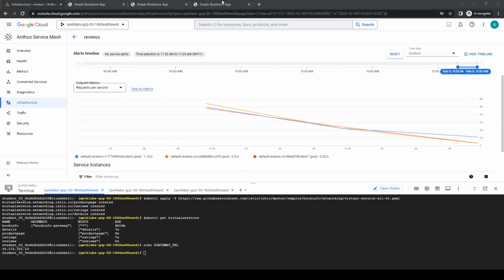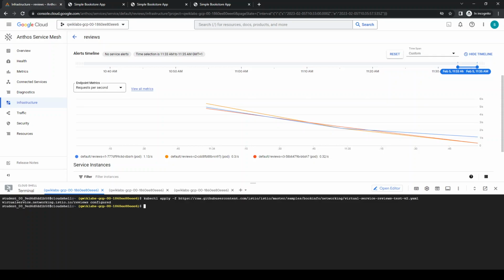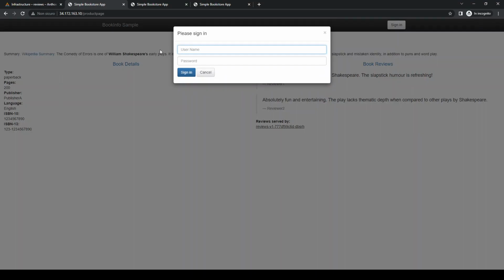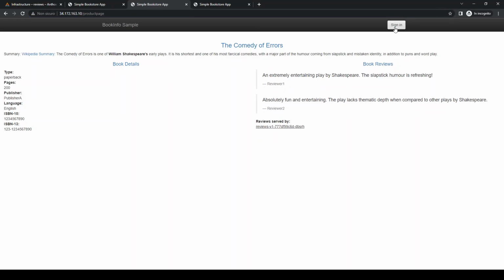So now I'm going to apply this one here. We're going to have a destination for the virtual service reviews to v2. Let's apply this virtual service. Let's get the virtual service reviews. Let's click here. There's going to be a sign-in, you see. Let's click here, JSON. And you see here this other review. Sign out. You see what I just changed with the one virtual service.